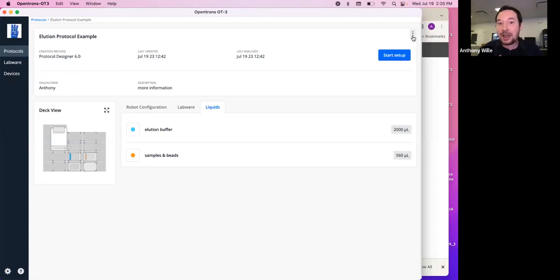I can either proceed to get set up to run and then run the protocol from the desktop app, or I could use this exciting new feature, which sends it right to the Flex, which you can then pick up using our new touchscreen. And for that, I will hand it back off to Jesse.